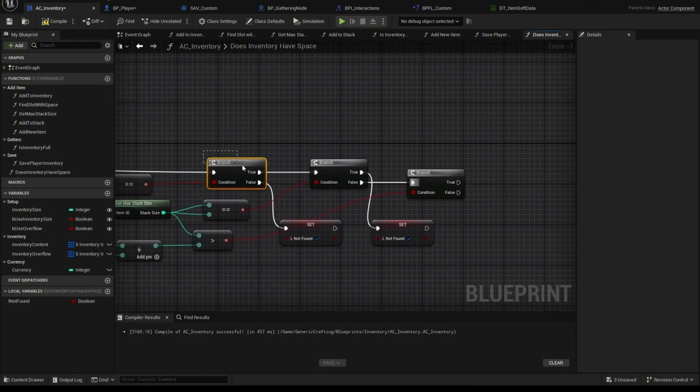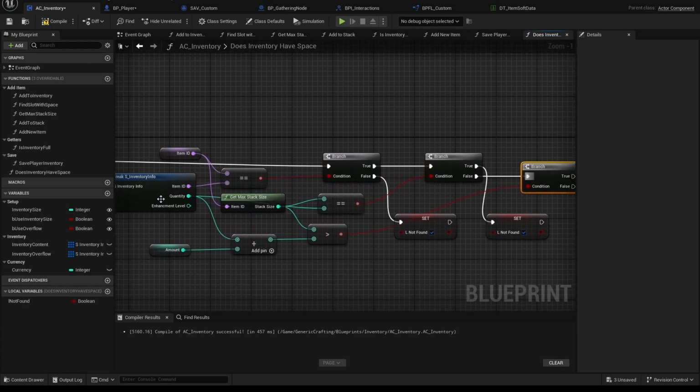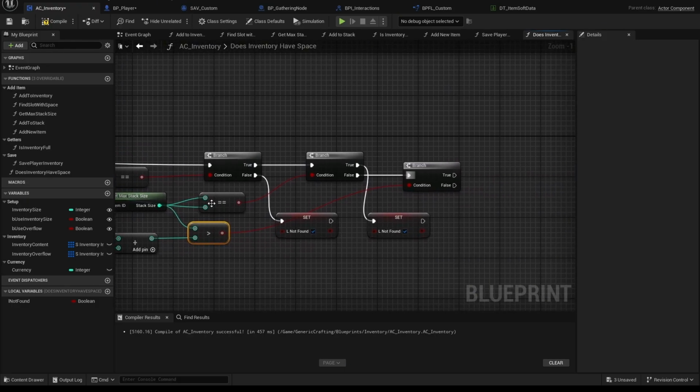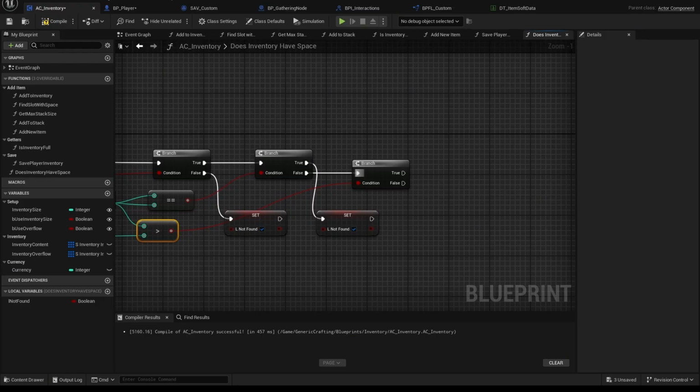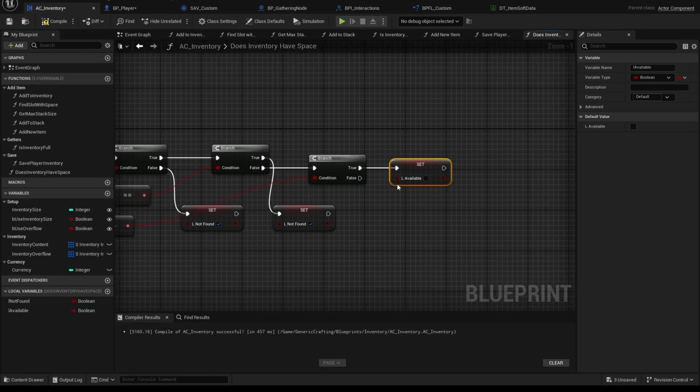So we found the item. The item is not full. Now we need to see if the item quantity that we currently have plus the amount that we're trying to bring in is greater than the max stack size. If it is greater than the max stack size, we need another local variable here, or a local bool here, called local available. We're going to set that local available to true here.